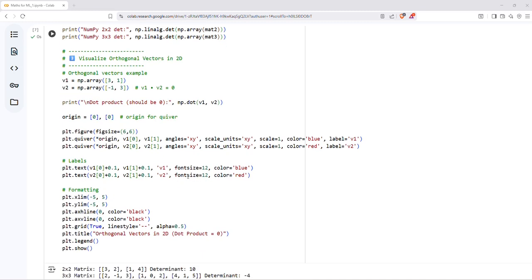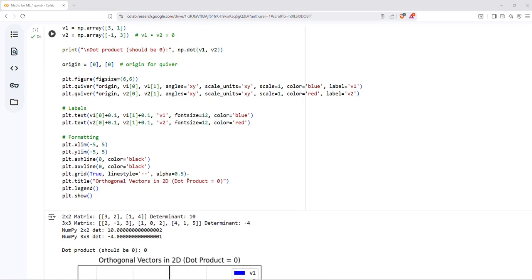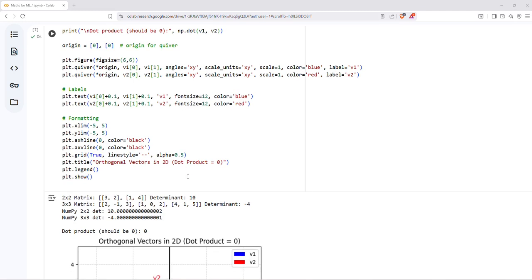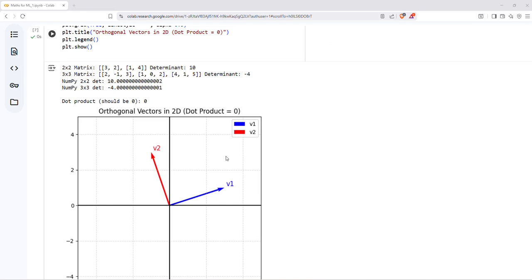To visualize this, we plot the vectors on a 2D plane using arrows starting from the origin. One vector is shown in blue and the other one in red with labels for clarity. The plot includes axes, grid lines and limits, so we can clearly see that the vectors form a right angle, illustrating the concept of orthogonality.